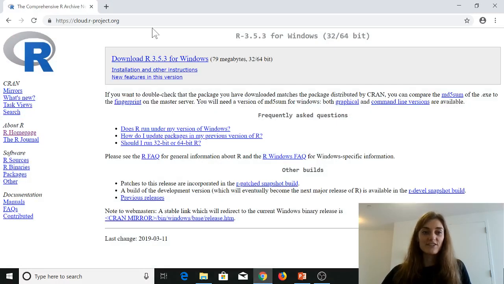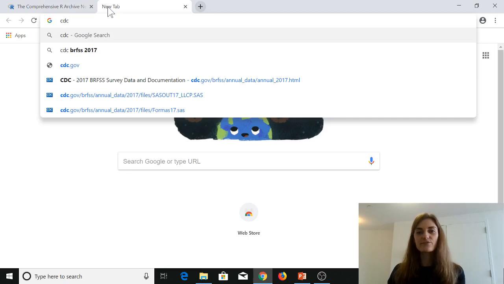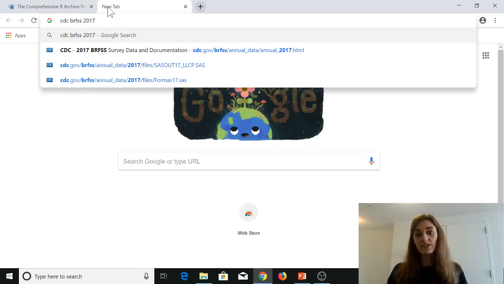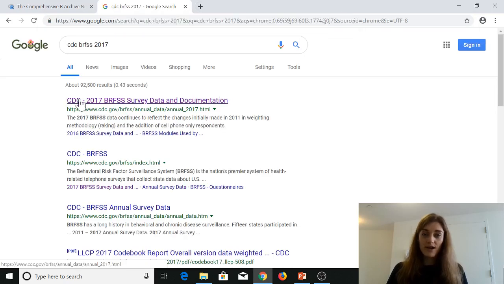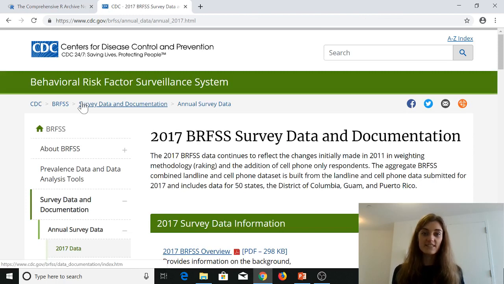Now we're going to go back to the internet, and we're going to get familiar with the BRFSS dataset. So I'm going to search for CDC, because the Centers for Disease Control, or the CDC, conducts the BRFSS survey. So CDC, BRFSS, and then 2017, because that was the most recent release, the data collected in 2017. So what we want is the first result, CDC 2017 BRFSS survey data and documentation. This is the CDC BRFSS website. You see we ended up on the 2017 page, as we wanted to.